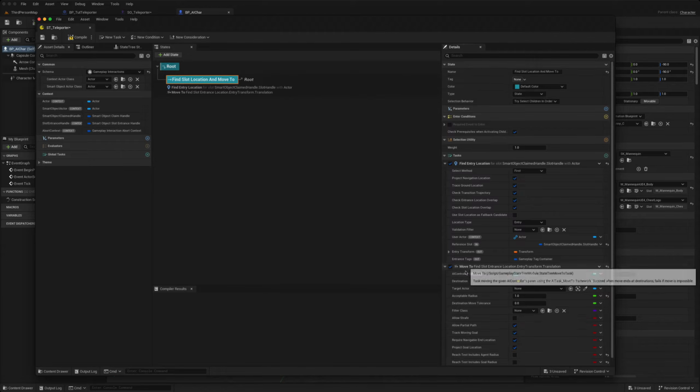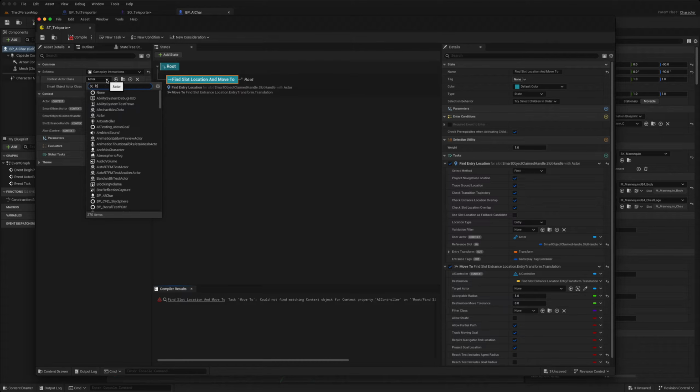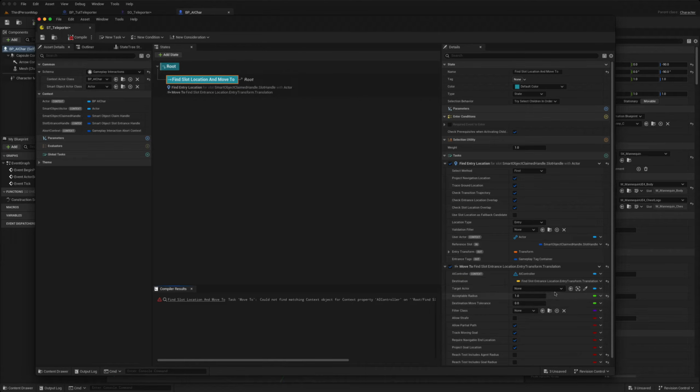Now the issue here is that for the move to, you need an AI controller reference. But we don't have that, so that's one thing that seems to be lacking. Not only can we not gain access to it, even if we were to change the context, it will say no AI controller. Even if we were to change the context here to our VP tutorial AI character, we still can't get access to the AI controller from there. So we'll need somehow to do this.